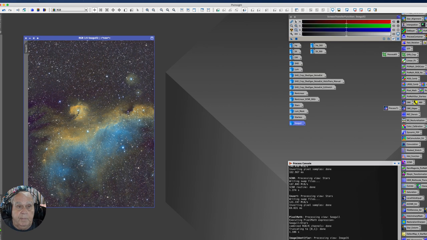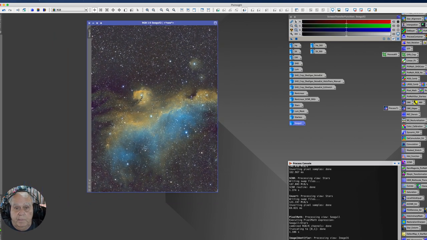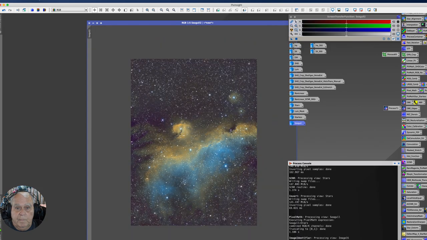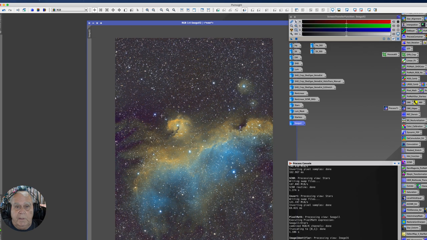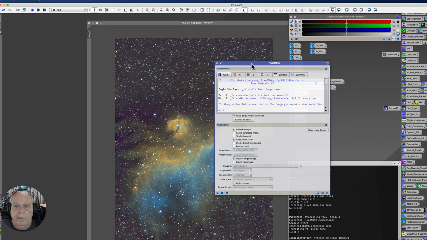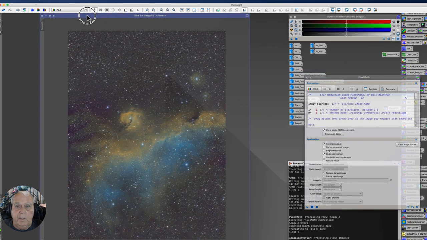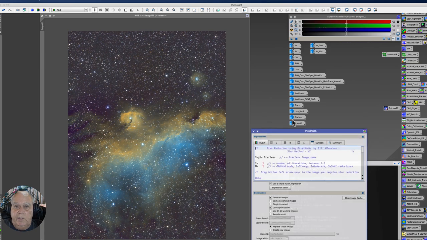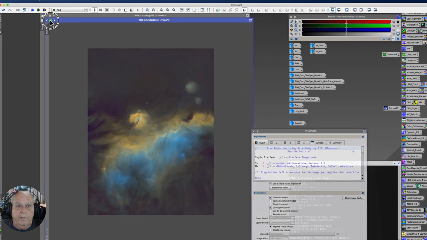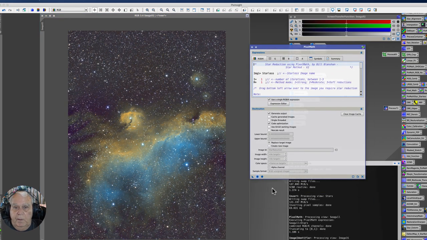Okay, now let's get rid of some of these stars. One good way to do that is to use Bill Blanshan's star reduction method, and that's what I plan to do. So I'm going to bring up version 2. If you don't have these, in my prior video, I show you how you get those. And you need a starless version, which I already have. And so what I'm going to do is just drop this on my image.